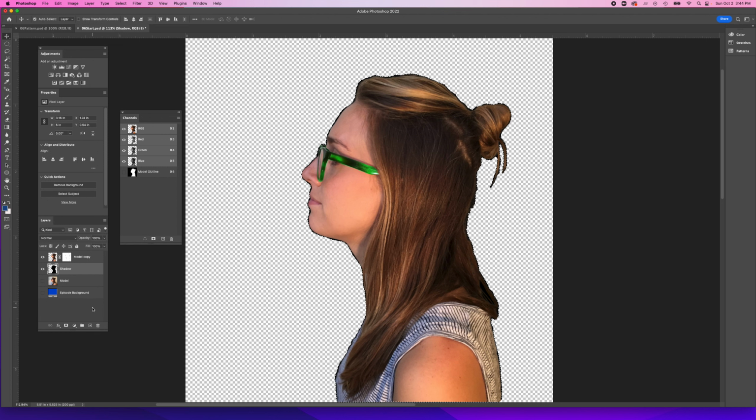And they want us to change the opacity of that shadow to 30%. So I can use my slider bar, or I can type it in. I'm just going to use the slider bar. And the shadow is exactly in the same position as the model. So it's not going to move.